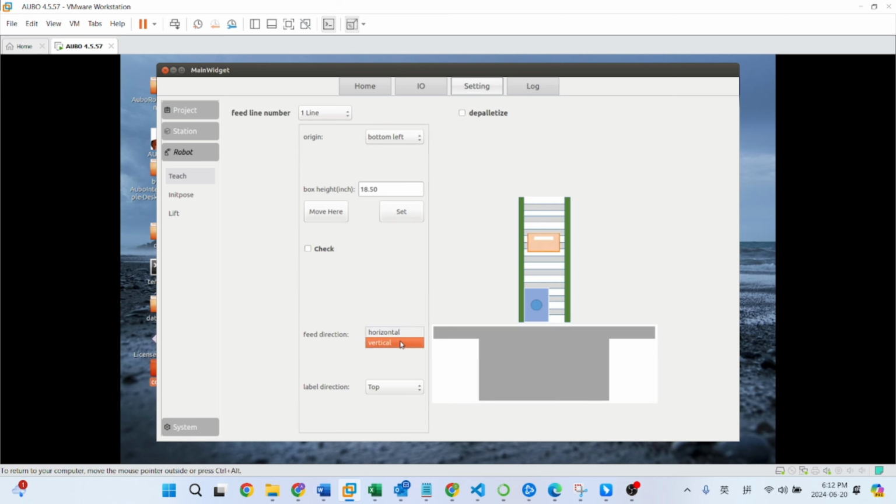Here you can change the feed direction. It can be vertical or horizontal, and you can also change the label direction. Is your label coming in from the top, from the bottom, from the left, as you can see changing here in the animation, or from the right?